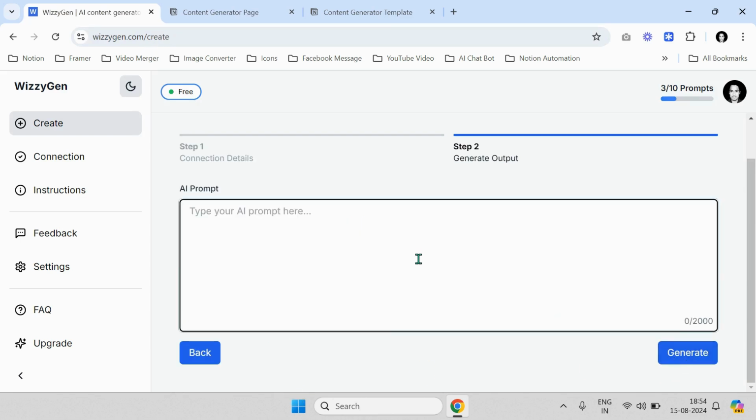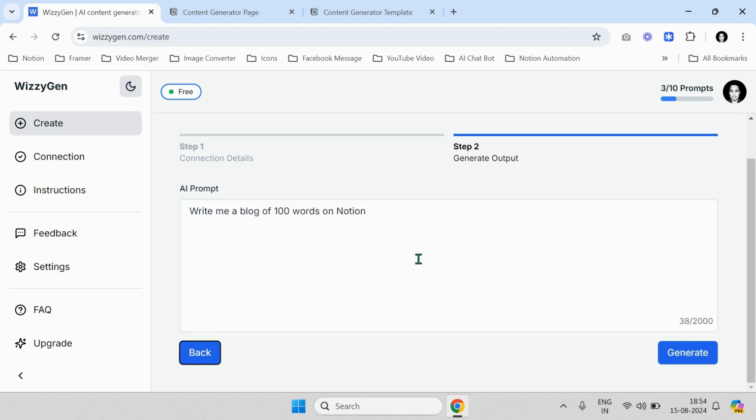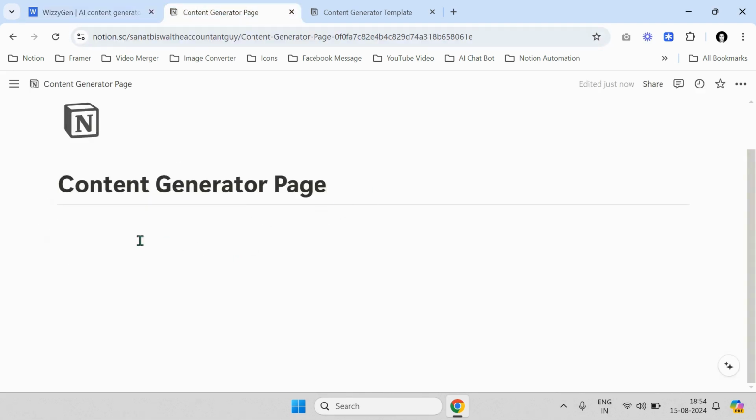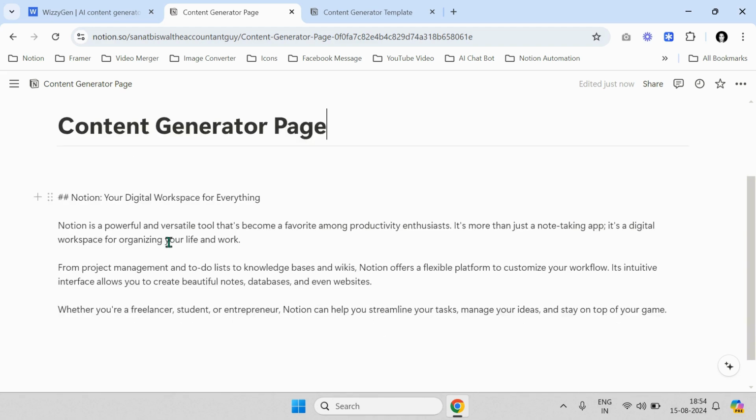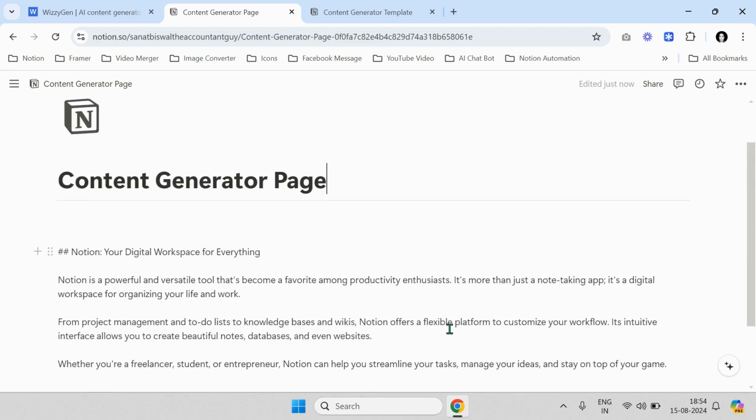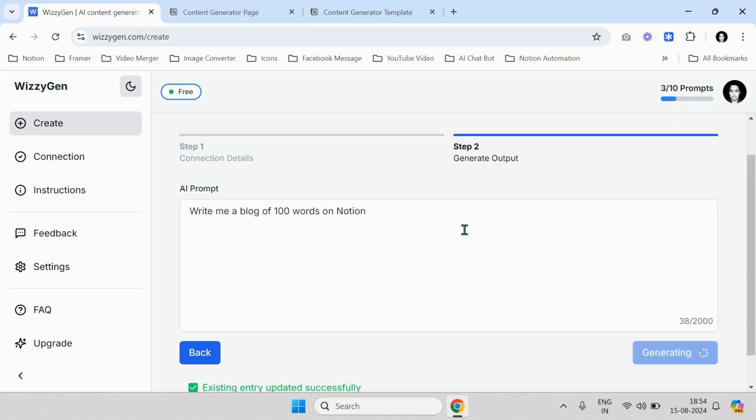So I just want to write me a blog of 100 words on Notion. So let's see what it does. Now as soon as I do this, you can see that the content will be generated over here with the help of AI, and you can see that it has generated AI content over here. So this is a quick demo of what we saw for the Notion page.